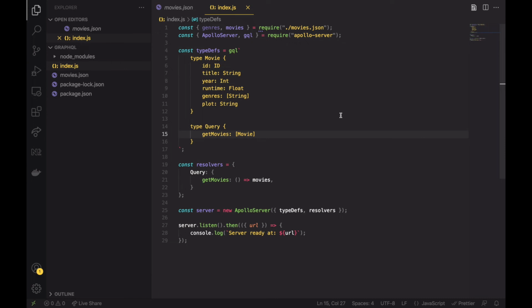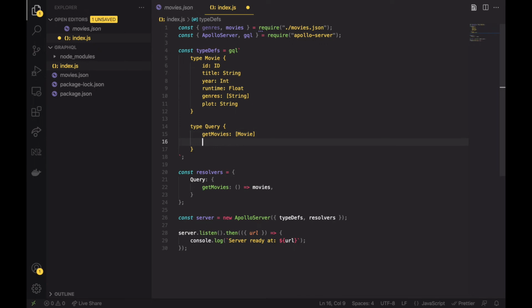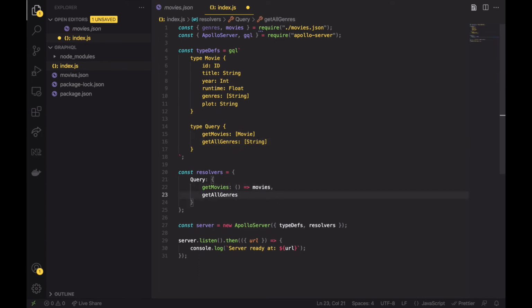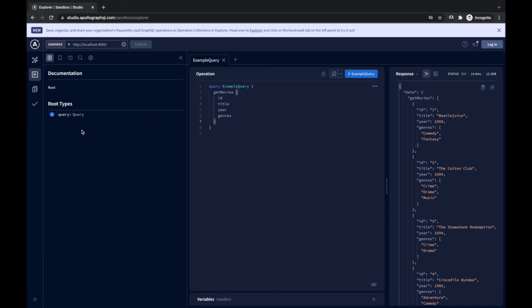Inside our schema, in query type, we will add another query. I will call it getAllGenres, and I will set the return type to the list of strings. In resolvers object, I will add another function. It will be just returning the mocked genres. When we move back to Apollo Studio and refresh the queries, we will see our new query added. Click the plus button and Apollo appends it to our example query.